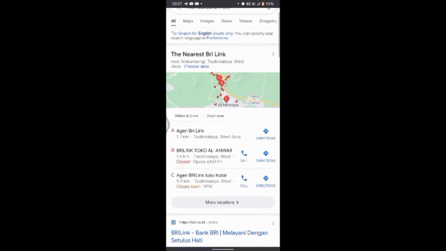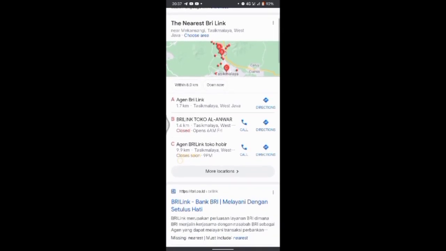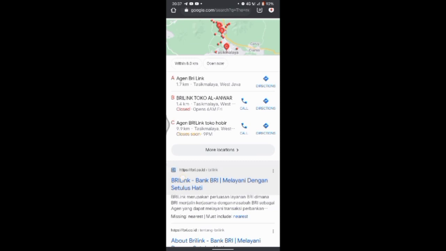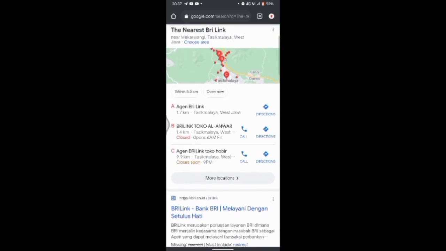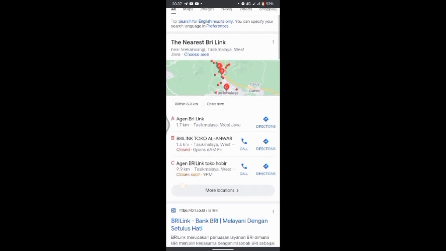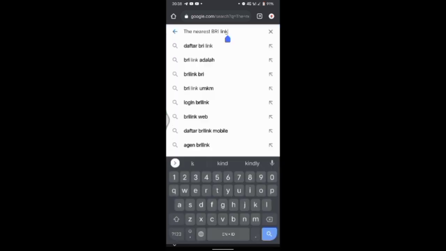And then we can see here the result will show us where the nearest BRT link is from our current location. Okay, we can see here the result. Where is the nearest one from our home? Okay, got it. Let's move to the next point.